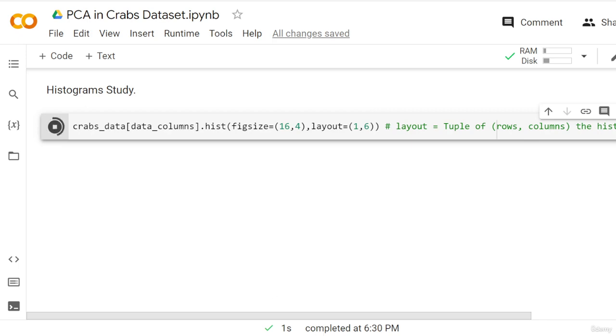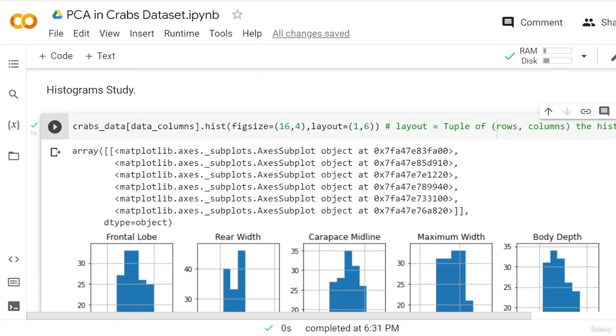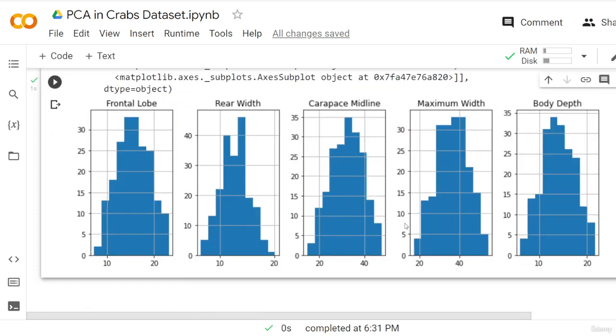So now let's run it. And as we can see, we see these 5 histograms, and we also see an extra space at the end because of this 6. And we have here all the important features.